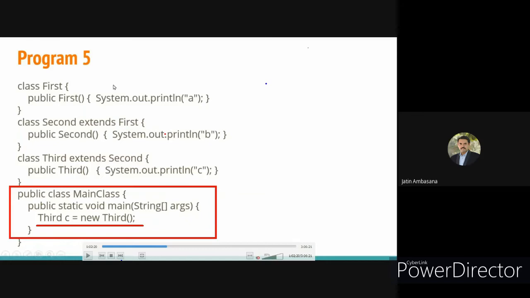Dhruval and Hita have said ABC. Okay. Does anyone have anything else to say? Any other manner possible? Is it possible to do it in any other manner?